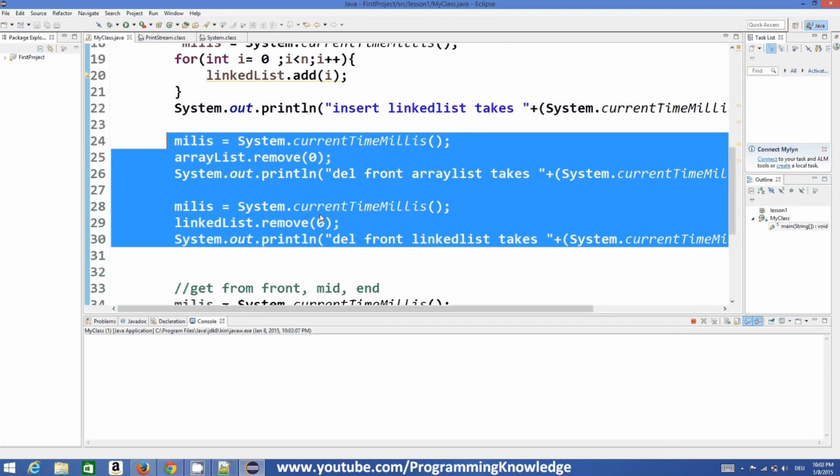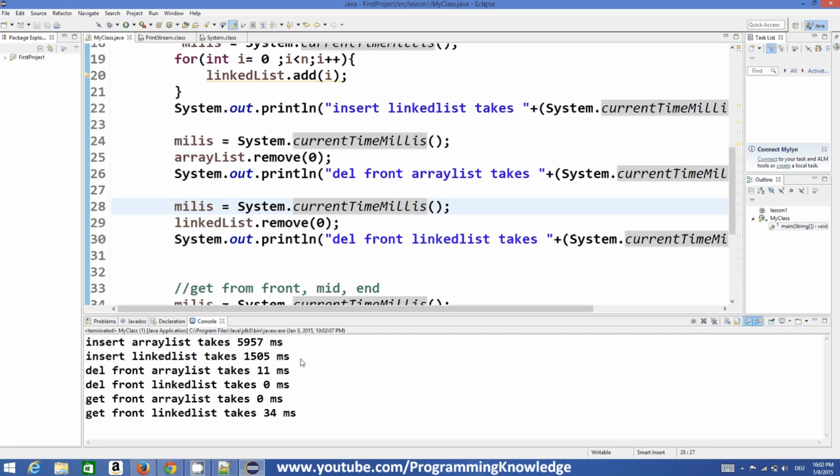So let's try to remove the first element itself and then see what happens. In removal, once again, array list takes more time, which is 11 milliseconds, and deletion of the first element in a linked list takes almost 0 milliseconds. That is, linked list is faster for removal, or deletion, if you have frequent deletion, right?